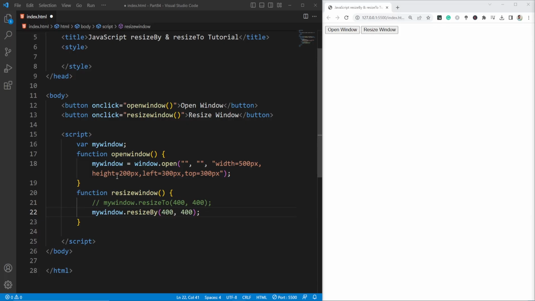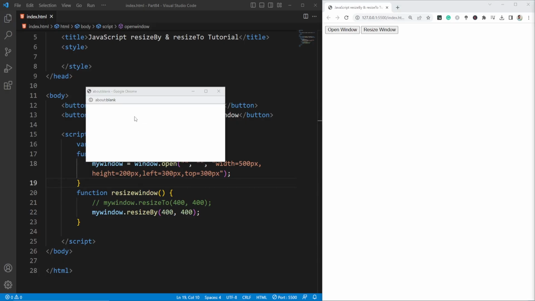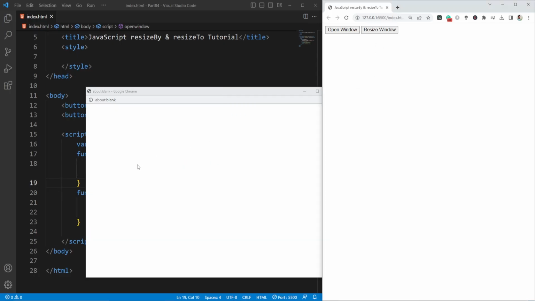Here you can see, when we open our window, we set the height to 200 pixels. If we use the resizeBy function, it's going to increase the height relative to the existing height. It's going to add 400 to 200, and in a similar way, it's going to add 400 to 500. Let me show you. I save this file and open the window. Now you can see our window height is 200 pixels and width is 500 pixels. But if I press resize window, now our window height is 600 pixels and width is 900 pixels.